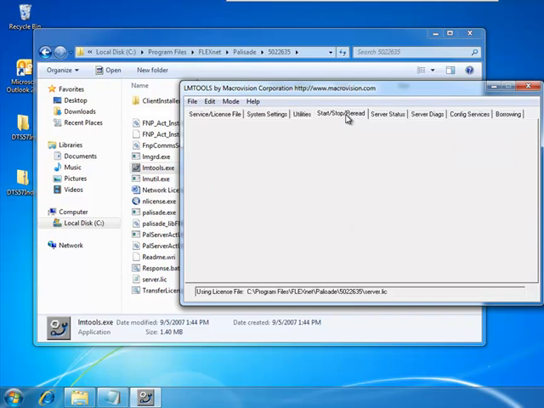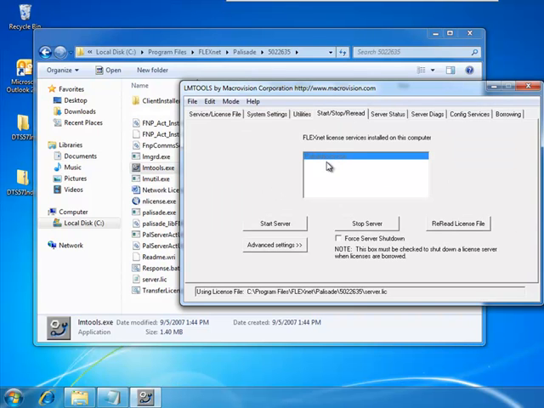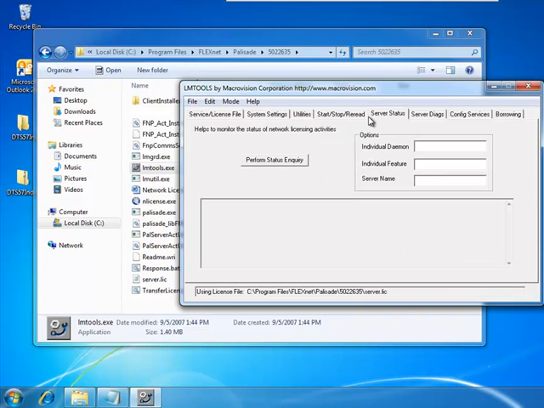Make the Start Stop Reread tab active. Please select the service you just added and press Start Server. To verify that the Flexnet License Manager process has been set up correctly and is now running, make the Server Status tab active and press Perform Status Inquiry.